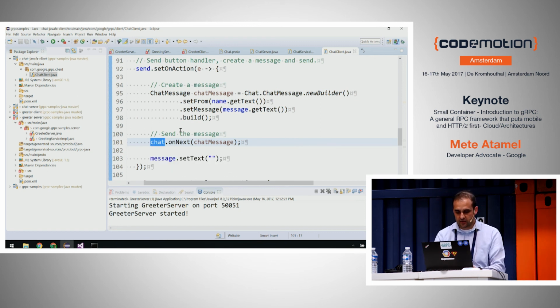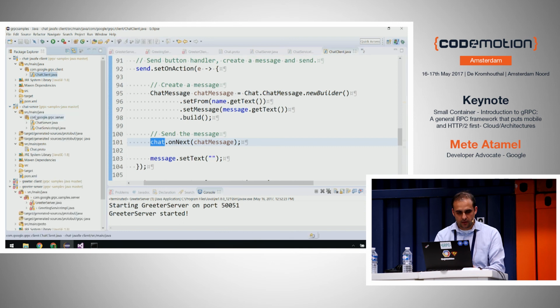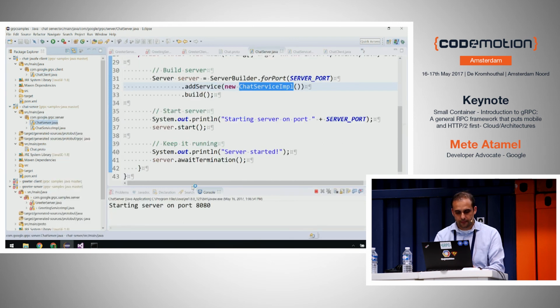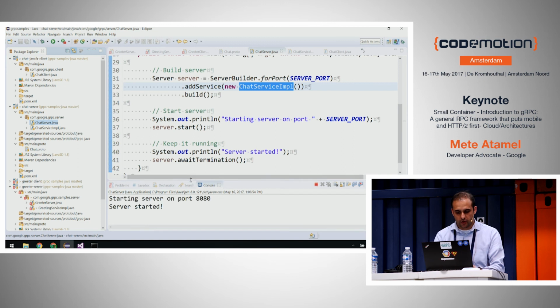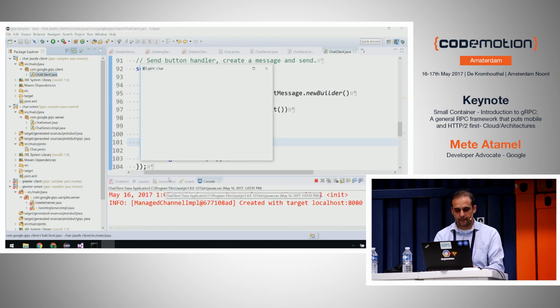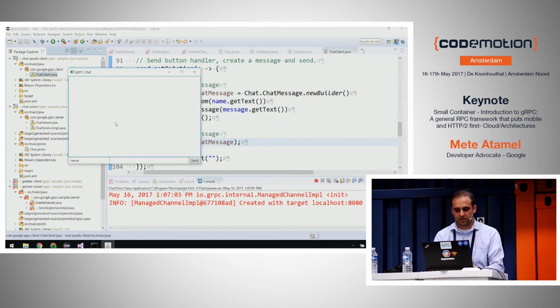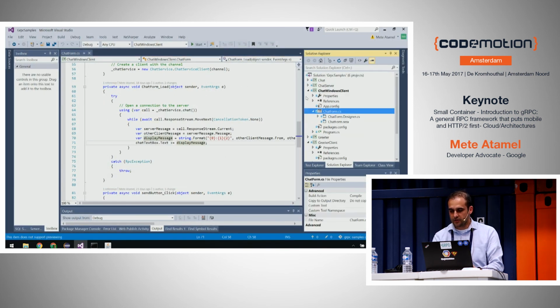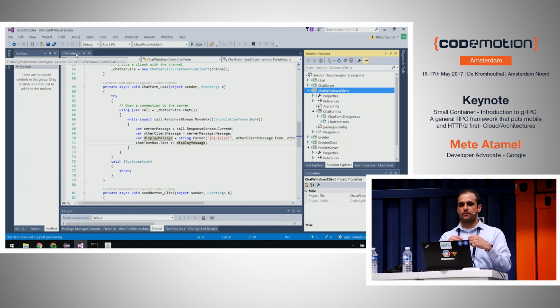Let's try to run this. All right, server is running on port 8080, and this is my client. And then now let's look at the C# one. So in C#, I also have a chat server, but I didn't set it. So let me just show you the actual Windows Form version of it.